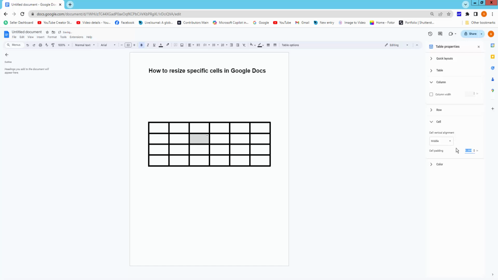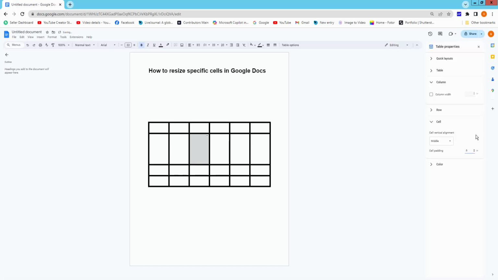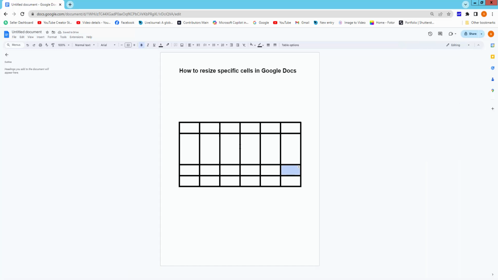Now I resize this table cell to 0.6 inches. Now close this window. Now you can see I resized specific cells in Google Docs very easily.